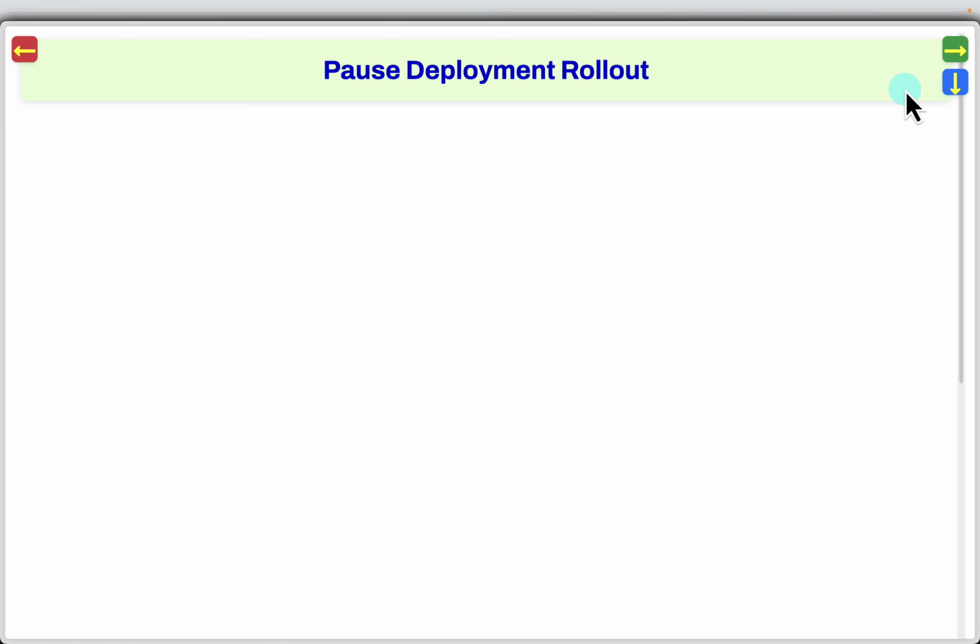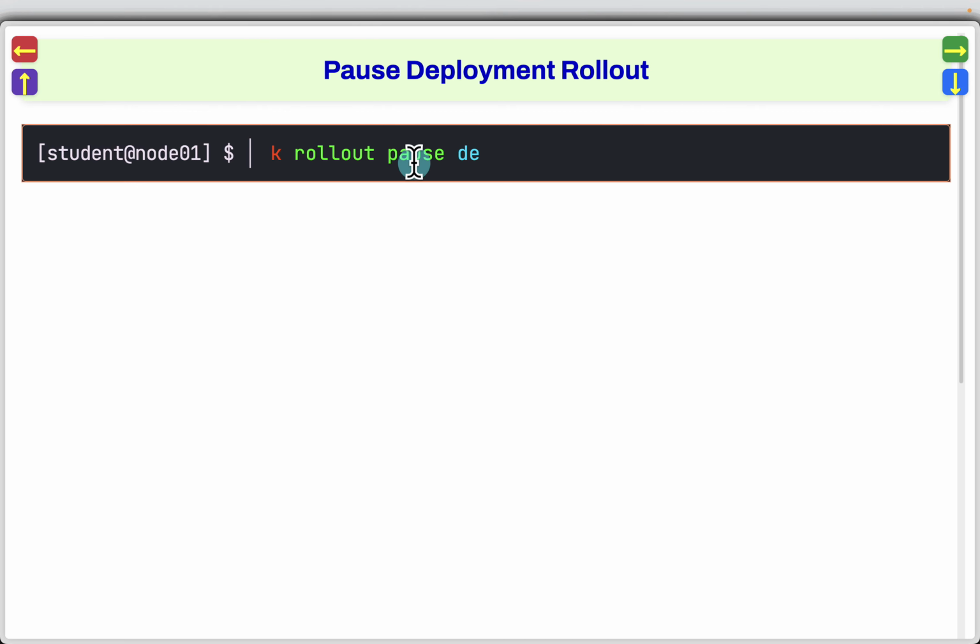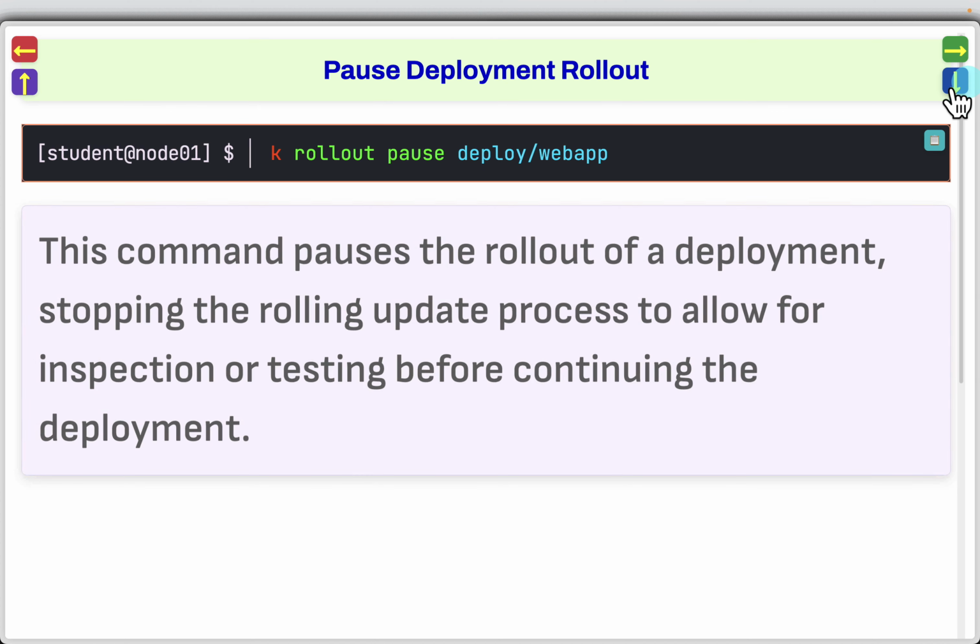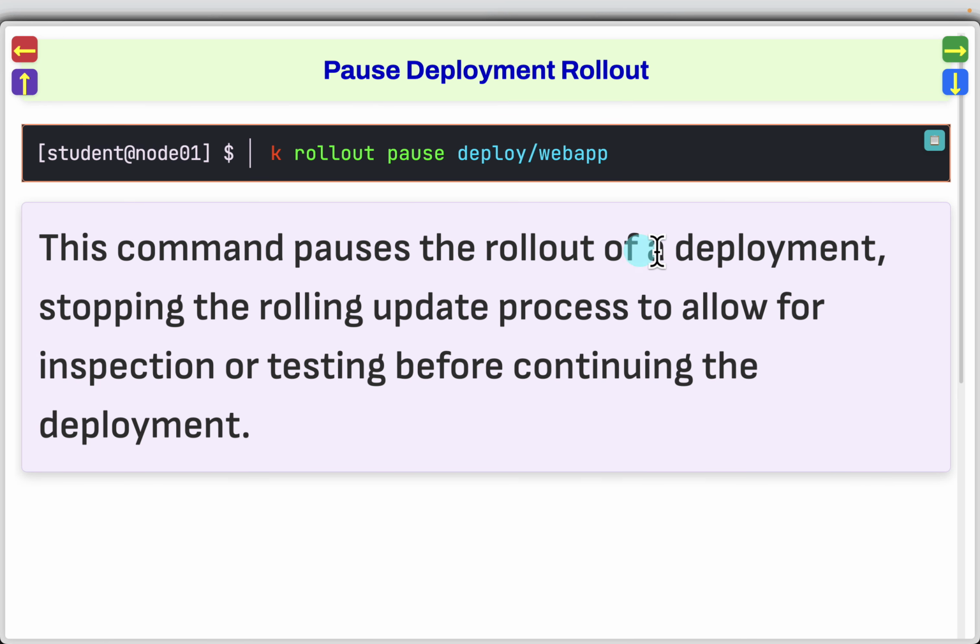So, pause deployment rollout. kubectl rollout pause deploy web app. Let's say you are doing a rollout or you set an image or something, and you want to pause. This command pauses the rollout of a deployment, stopping the rolling update process to allow for inspection or testing before continuing the deployment. So let's say one of the replicas failed. You just do a pause, first troubleshoot, and then you can resume.